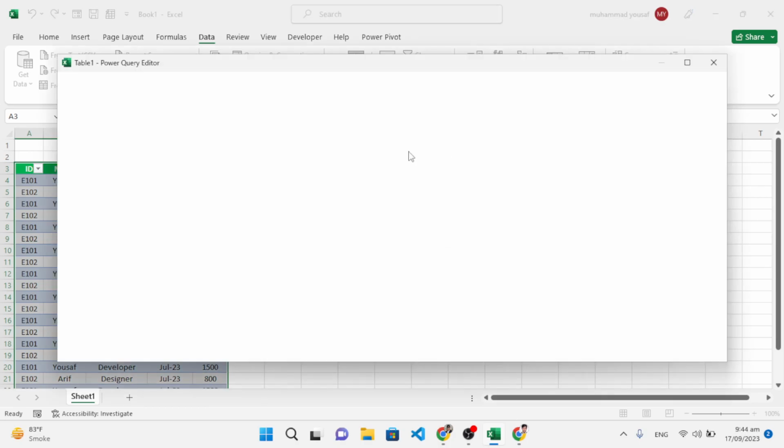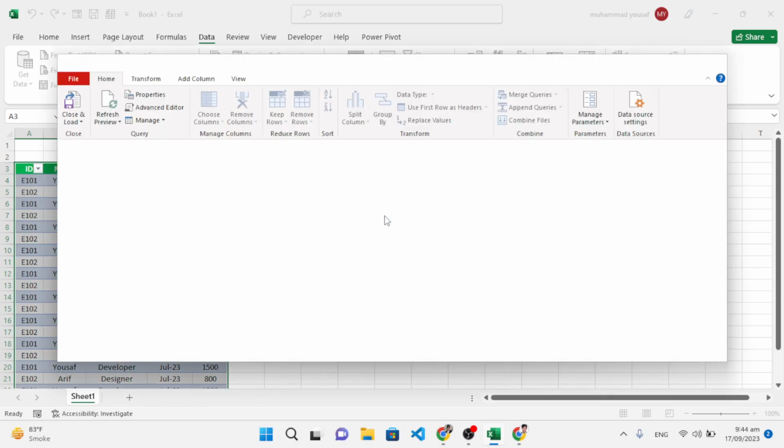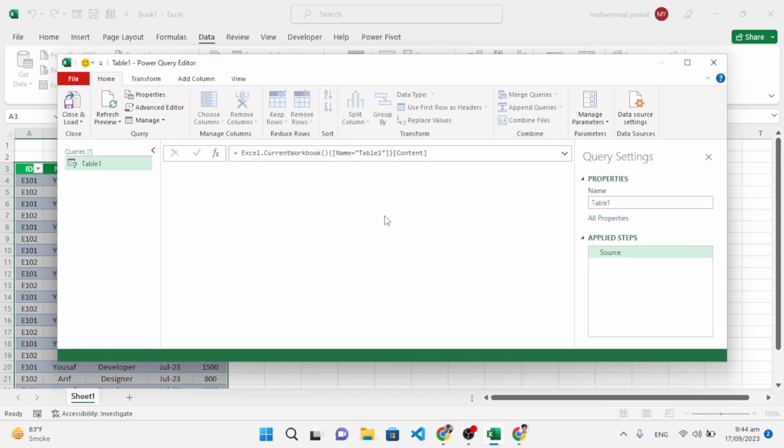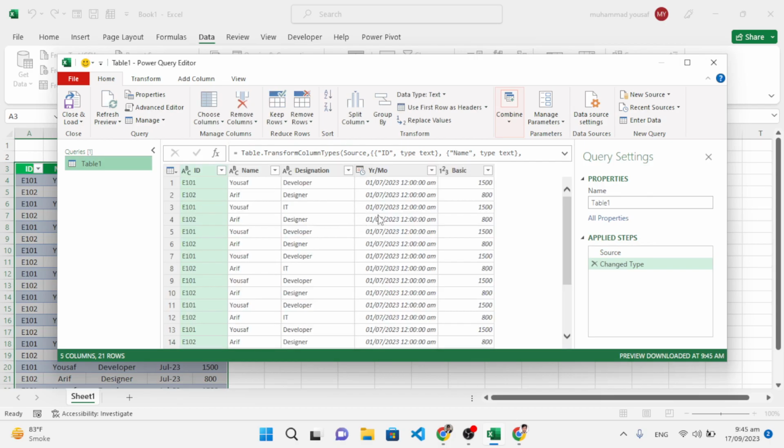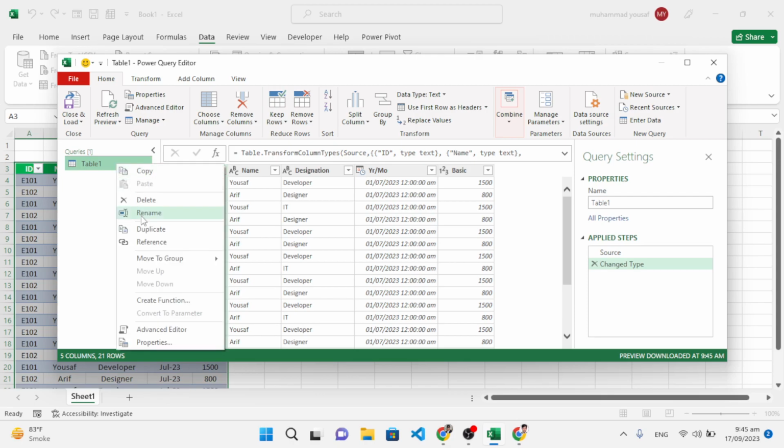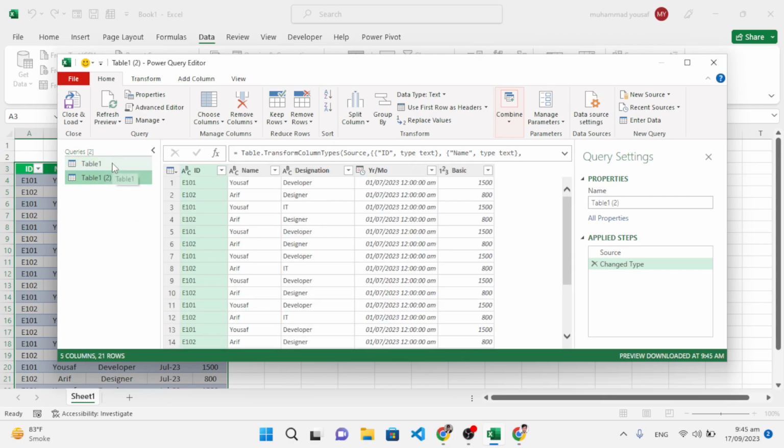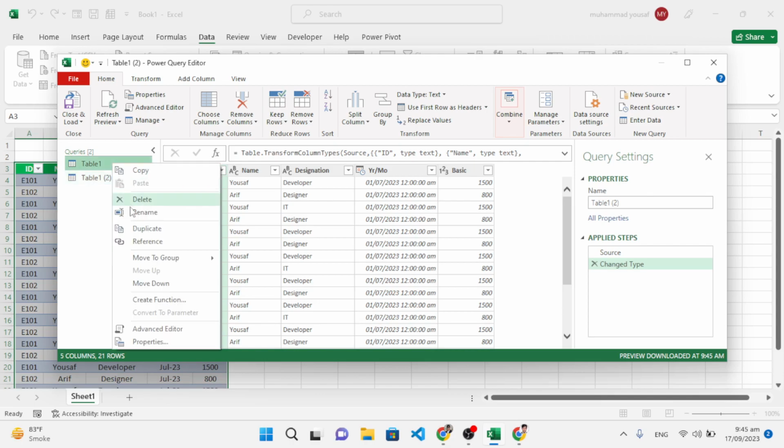So now a new menu, a new Excel page has opened for us. This is our table and this is our data. Okay, so now let's take 2 copies from this. We have 3 designations: developer, designer, and IT. We would like to take 2 more copies from this. Okay, let's duplicate it and also again duplicate it.